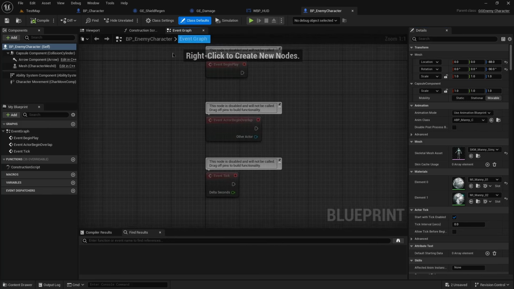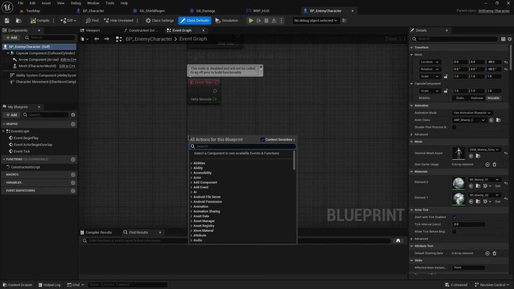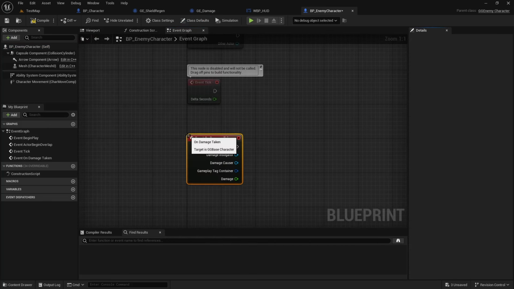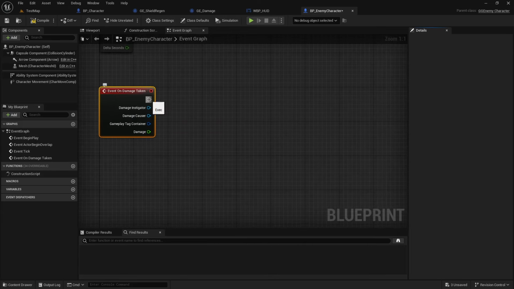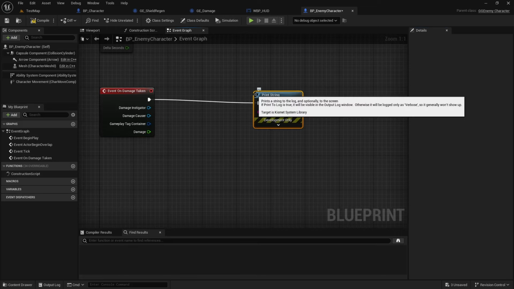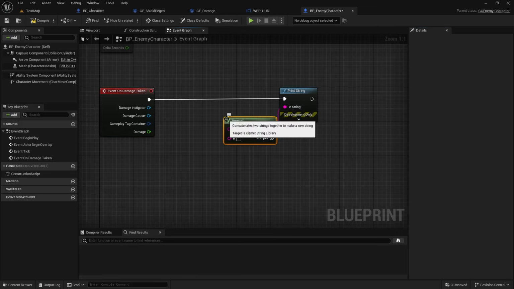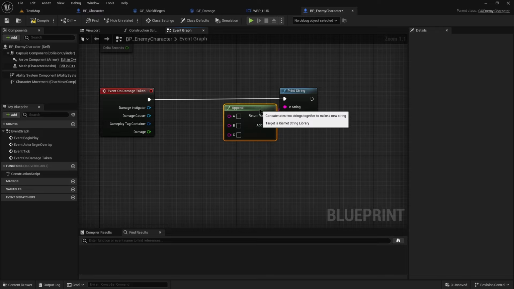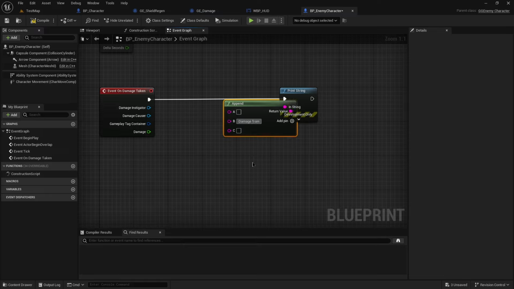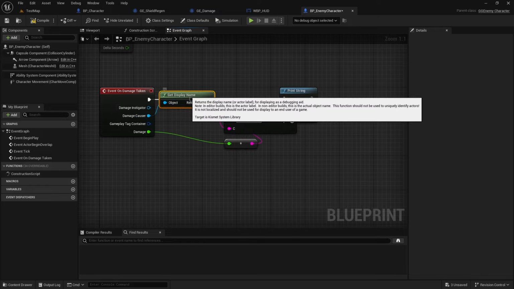In the case of the enemy character, we are going to add our onDamageTaken event. Sends all that useful information. We will just print out using string append the damage and that it was caused by that target.